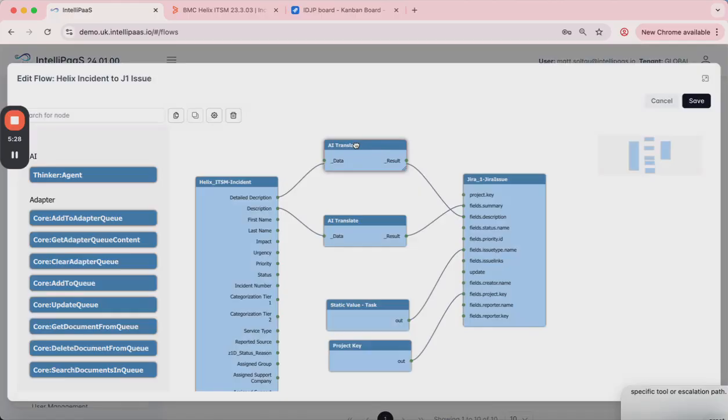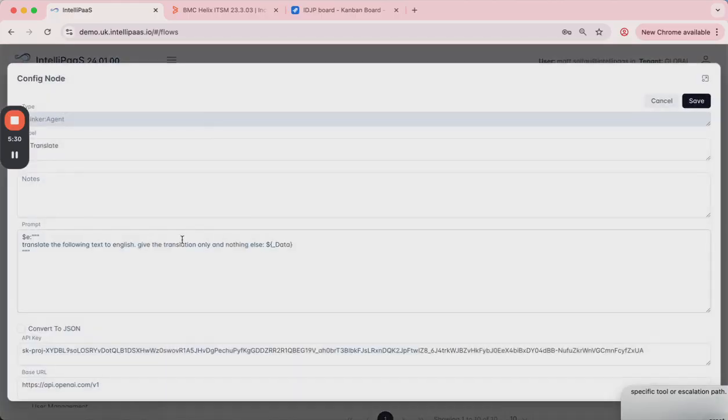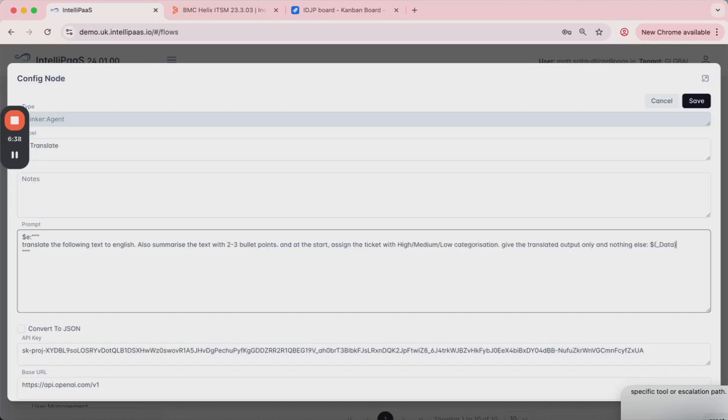One other thing we want to add to this note here is we actually want to give it another prompt. Translate the following text to English. Also summarize the text with 2 to 3 bullet points. Okay, so translate the following text into English, summarize the text with 2 to 3 bullet points, and at the start assign the ticket with high, medium, low categorization. Give the translated output only and nothing else.